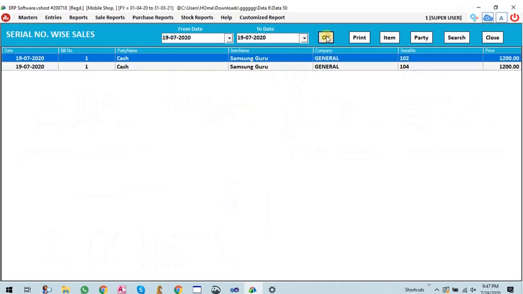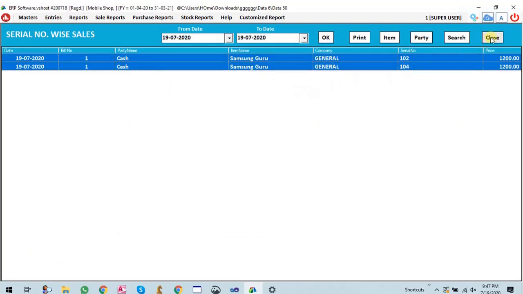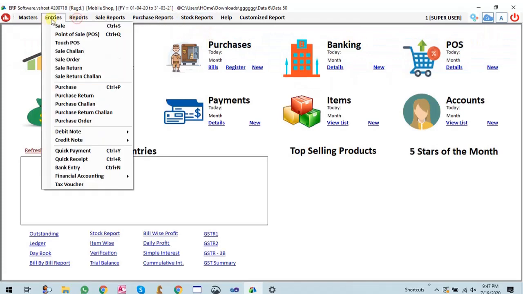Mobile shops, kitchen appliance dealers and computer dealers have huge demand for this feature in software.